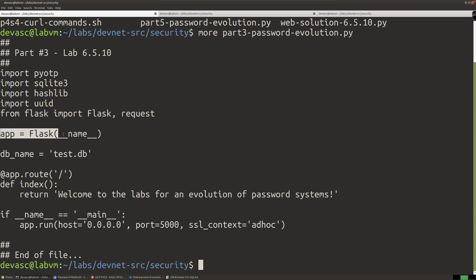So what do we start out with? Well, we instantiate the object, which is just app, which is a Flask object that's going to have the name of the file that we created it with, which is this file right here, part 3-password, etc. Now, this does not create the database. All this is doing is saying the variable db_name is going to have that value.